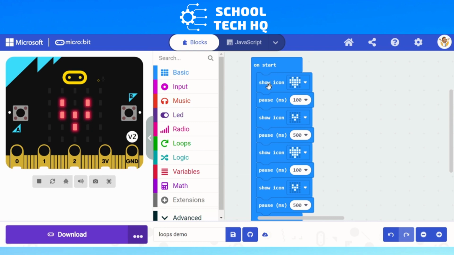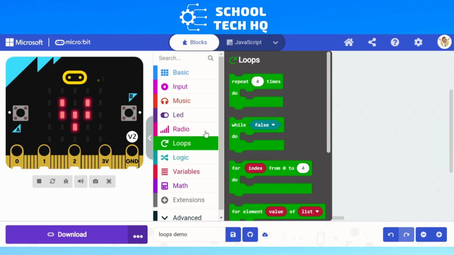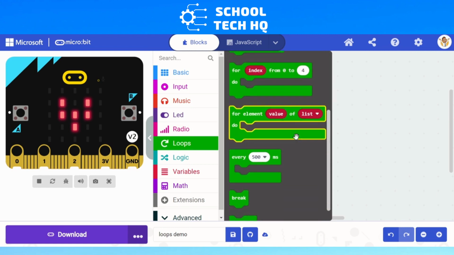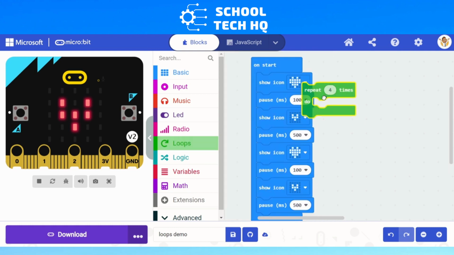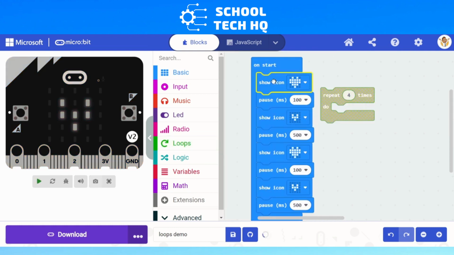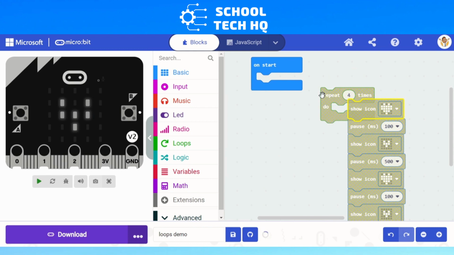So what we do is we can count how many times we've got. 1, 2, so 2 big hearts, so I'm repeating it twice. Now instead of having this big long thing, what I can do is have a loop here. So I go to loops, and you see we've got a few options here, and the one we're going to focus on is this one here, which is repeat 4 times.